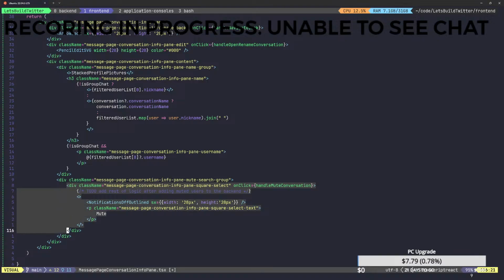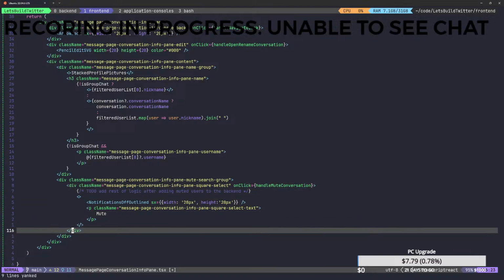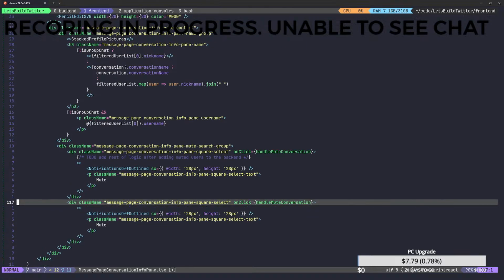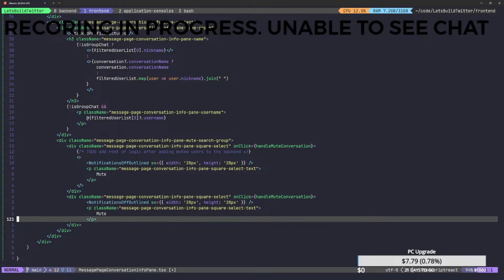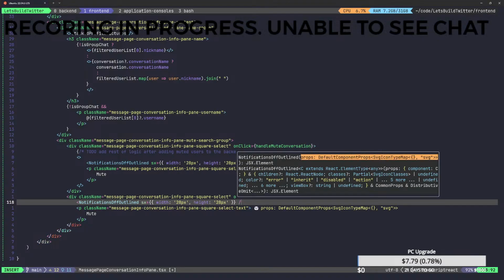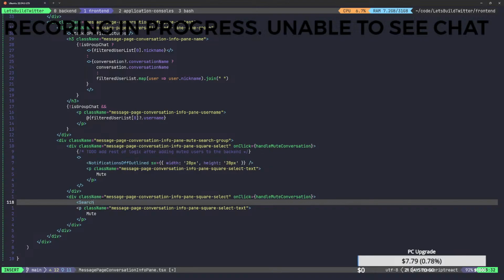Let's go and copy this. Then we're going to go ahead and paste it below. Okay, so now we don't need this, we don't need this, we don't need this. So now instead of notifications off outline, it's going to be a search. So let's go ahead and delete this. I'm going to say search.